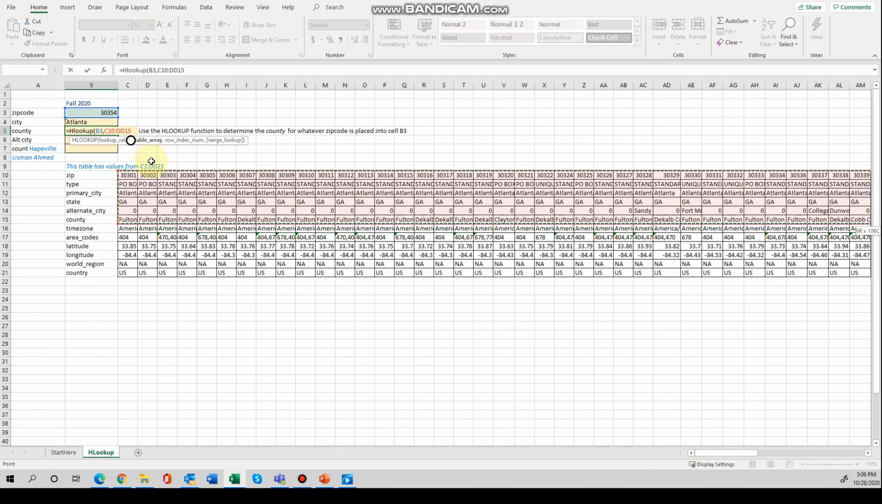Now that we have our table array, let's move on to the next argument, which is our row index number. A row index number is the row in which our answer is going to be. So from the table we've highlighted, zip is row number 1, type is row number 2, primary city is row number 3, state is row number 4, alternative city is row number 5, and county is row number 6. So we would type 6 as the row index number.